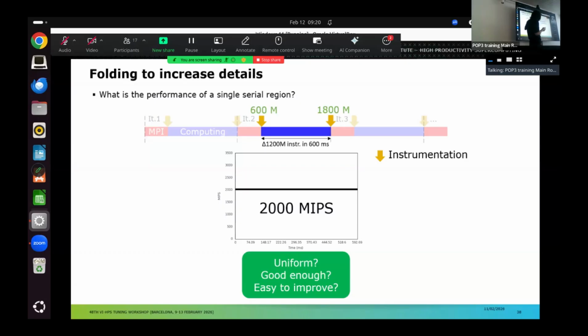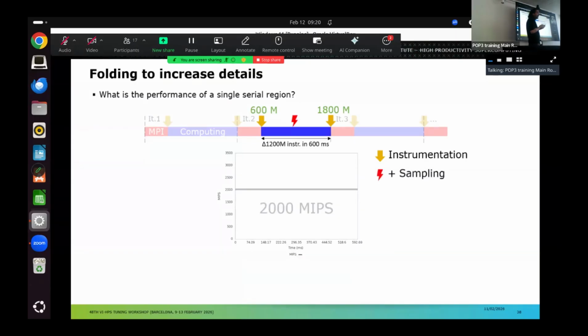So what we can say is that, okay, in this phase, which is about 600 milliseconds, we have seen 2000 MIPS. So is this uniform over the whole phase? This is an average, but has the real behavior been uniform? Or maybe an even more important question, is it good enough? But it is not so easy to say that just by the numbers. So maybe a more important question is, is this easy to improve? And that's where the folding comes in.